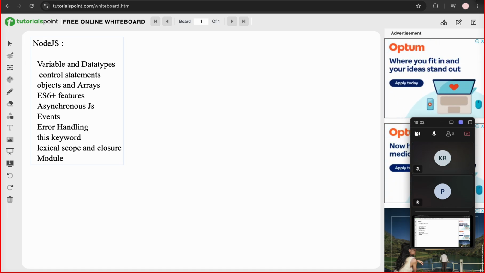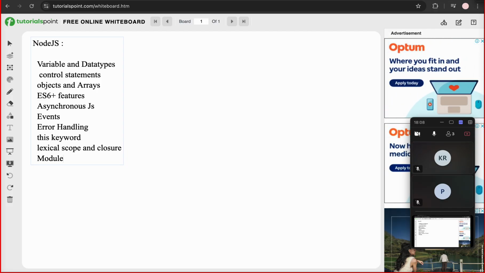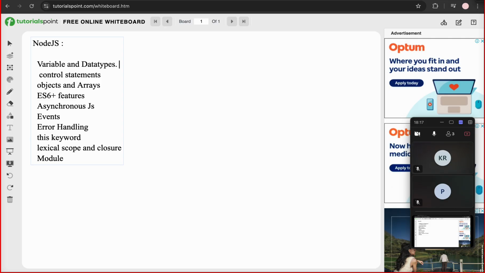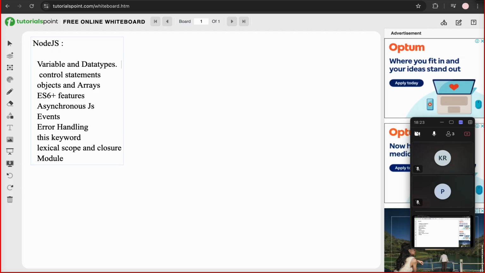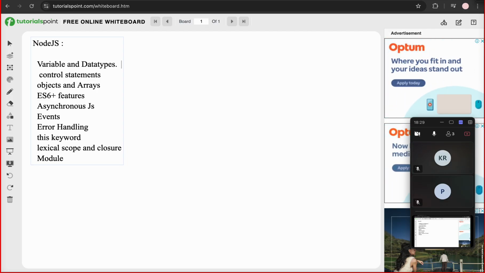Like in variables and data types, in JavaScript we have three things: var, let and const. Apart from that we have two kinds of data types: primitive and non-primitive. In the primitive data types we have string, number, boolean, null, undefined, symbol and BigInt. In the non-primitive data types we have objects, arrays and functions.